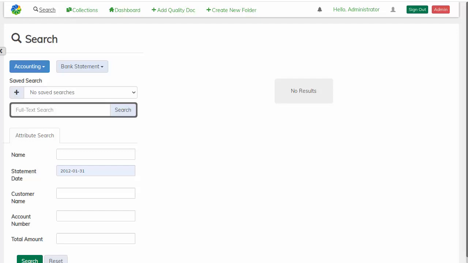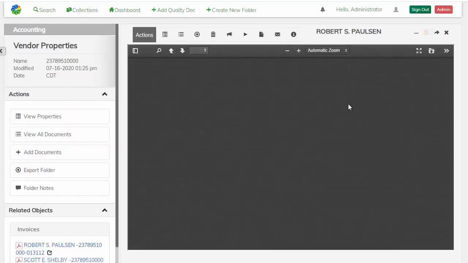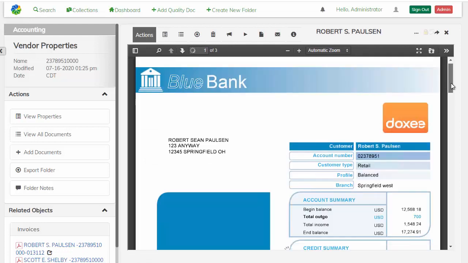Now that we're back in the Alfresco Content Accelerator, I can go ahead and rerun the same query that we had previously run. You'll see the 3 statements we looked at in the OnDemand Viewer have already been migrated to our target system. If I select one of these records, we can view the PDF content embedded in our browser.